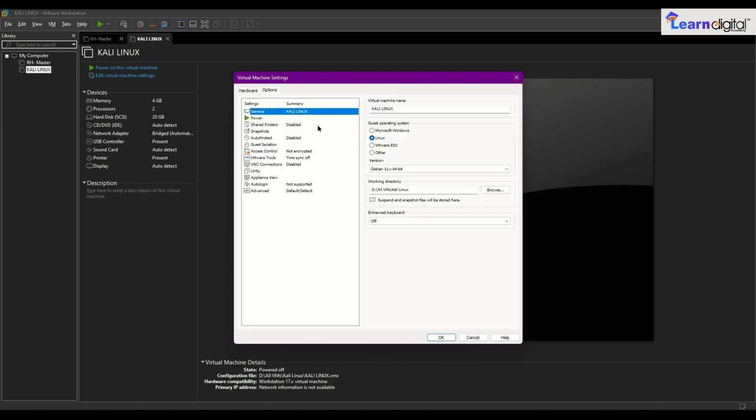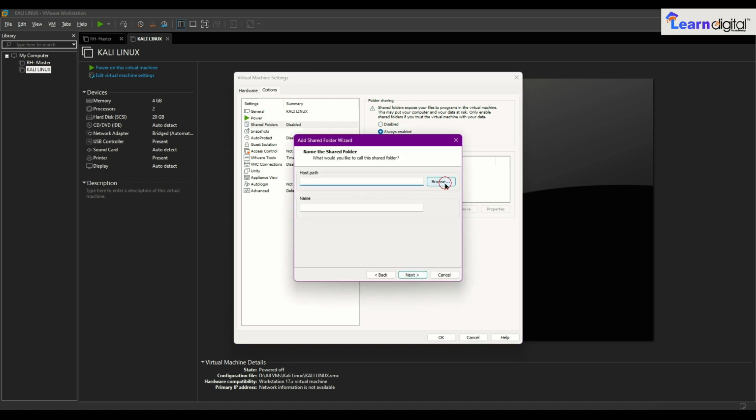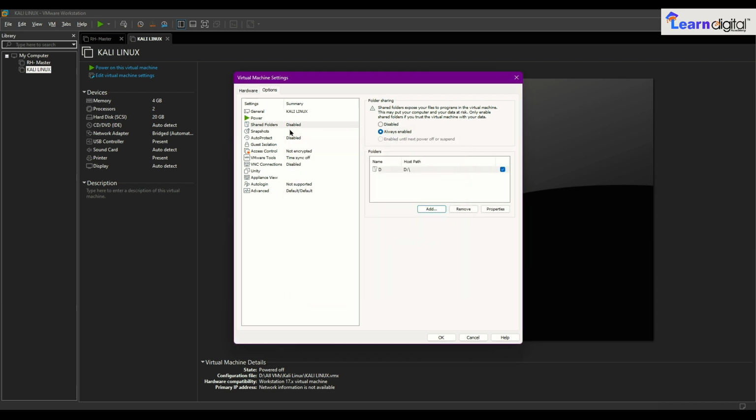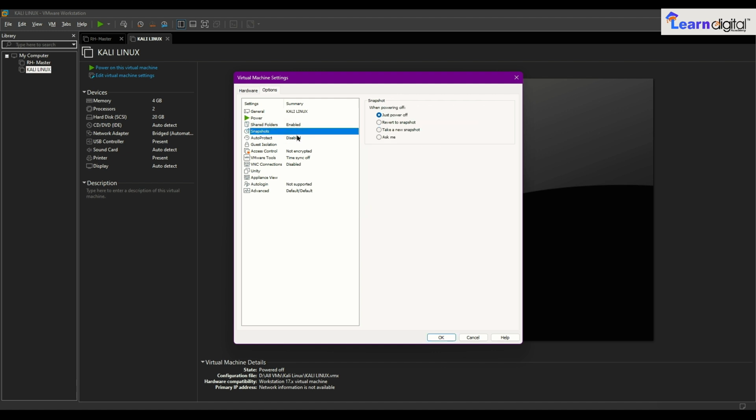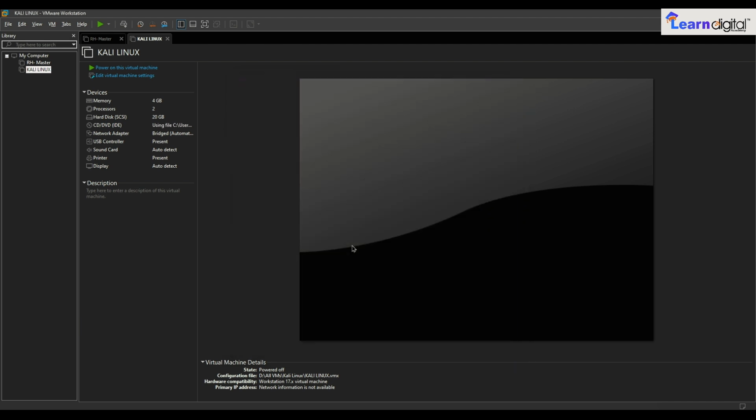You can go through the options, such as power off or suspend and close after power off. As I have told you earlier, I can enable drag and drop, or maybe copy and paste, from the physical machine to the virtual machine. I will update automatically and synchronize guest time with the host, and I think everything is fine. I will click on OK. Then we will start our virtual machine.